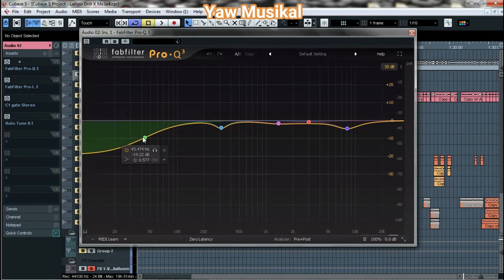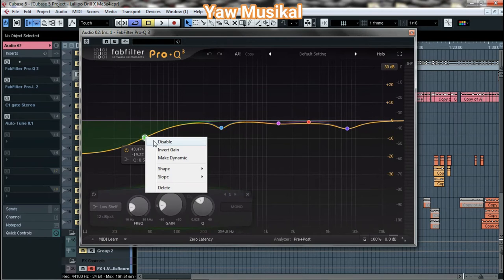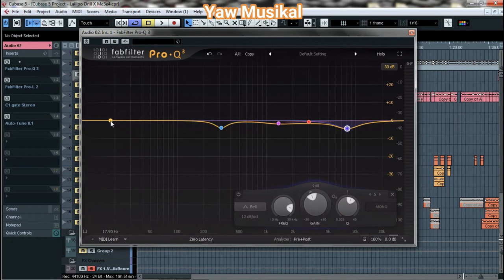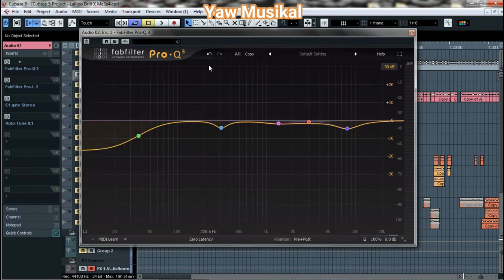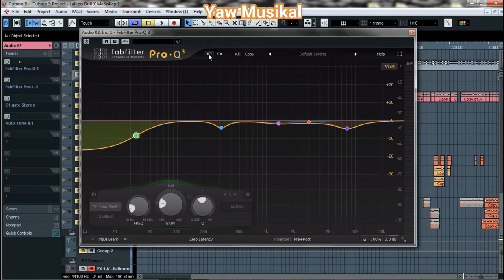To do that is very simple. You just have to click this way, bring it down and curve it a little. Use your ears to get the right sound that you want.